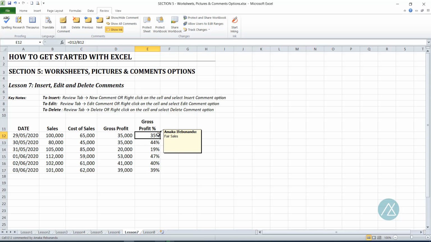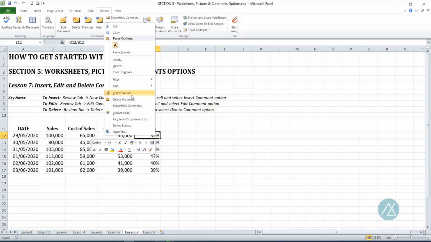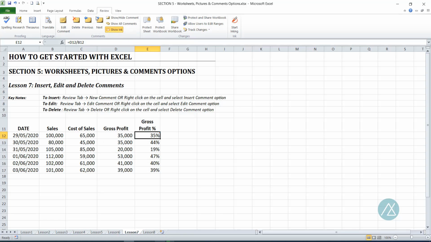To edit the comment, you select the cell also. You can either right click and choose the edit comments option, or you go to your review tab and click on edit comments. So I'll click on edit comment. Immediately you can just edit the comment, and it is also important you know that you can resize the comment box. So I'll just resize this. It's quite big. I'll resize it. Good. So this is okay. So you can resize the comment box, and you can also edit this.